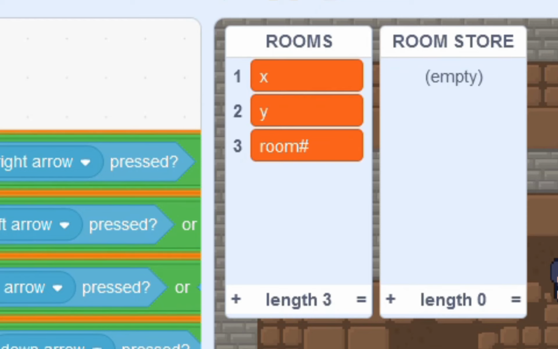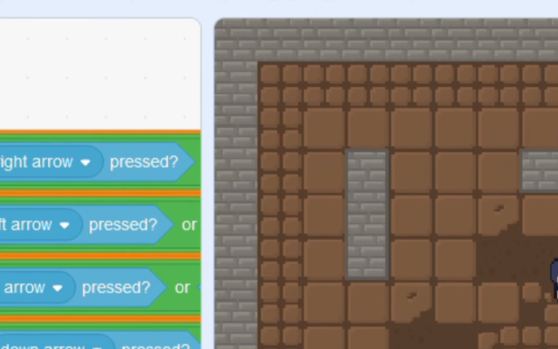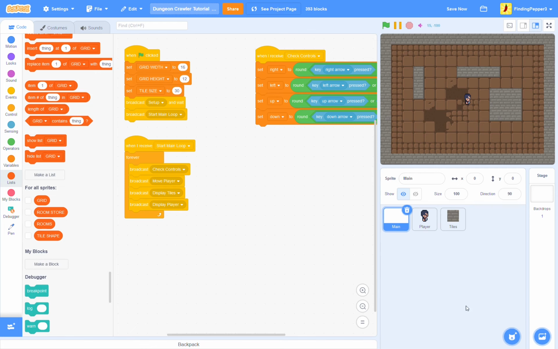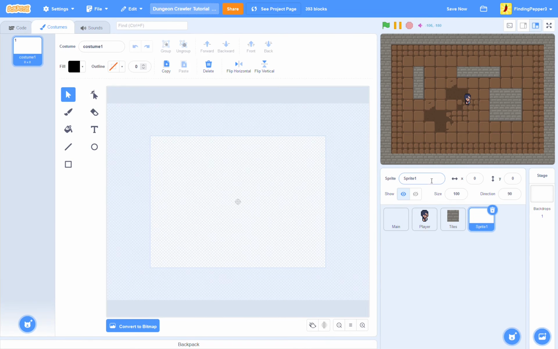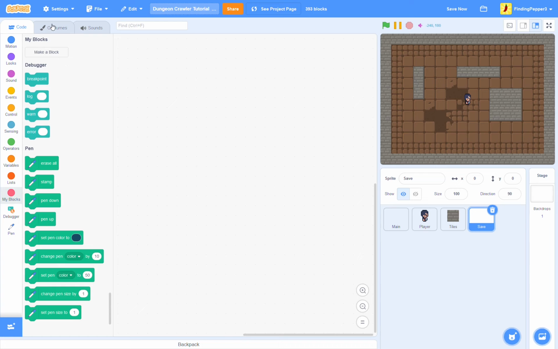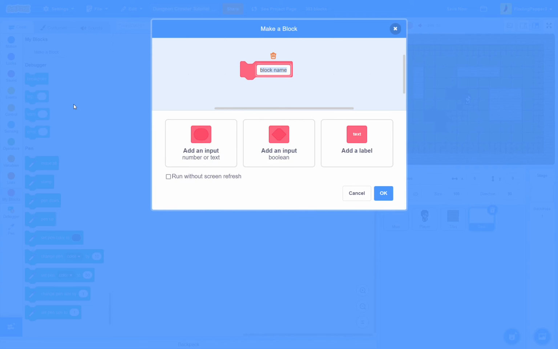Now, what is a room code? A room code is a way of encoding the tiles in a room that can easily be stored in a list. I'm going to delete everything in the lists. And let's create a new sprite called save. First, I'll create a block to create the room code. I'll call it save room with an input room number.